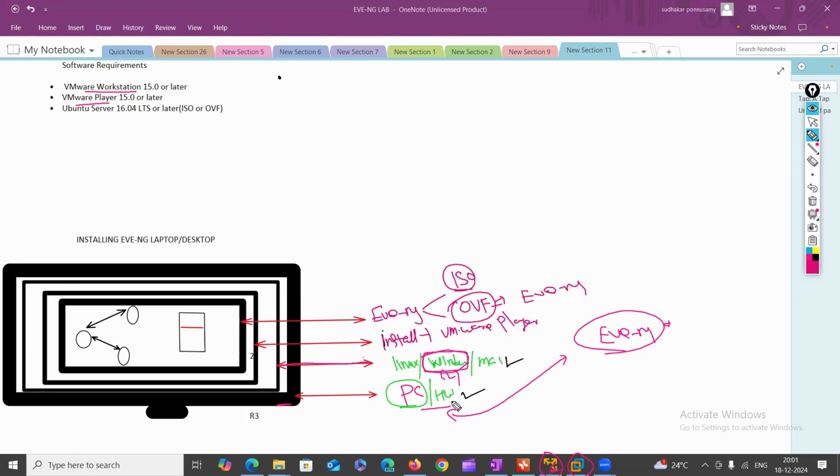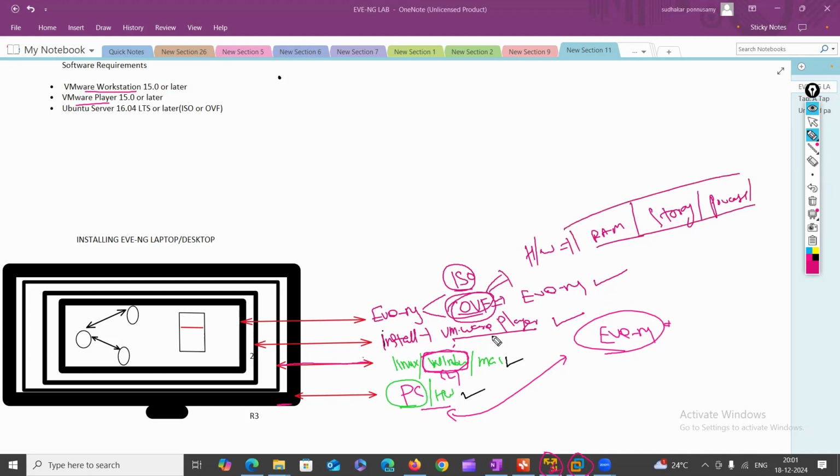So in your use case, you need to install this application and load this pre-installed EVNG operating system OVF file in VMware Workstation. Once it's loaded, you need to customize the hardware allocation. So what kind of RAM or processor, right? Storage, right? These are the hardware allocations you need to complete. Once the hardware allocation is done, you are ready to go with the EVNG operating system.